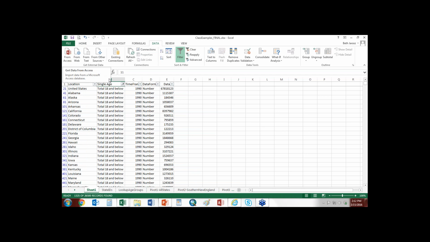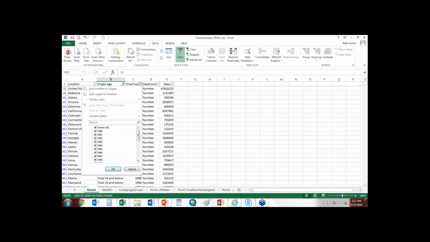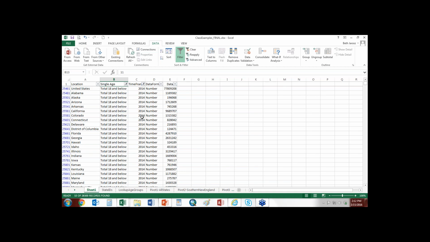We want information only for 2014, so under Time Frame, I'm going to go over here, and in the text box, I'm going to type in 2014 instead of clicking on or off any of those checkbox options. And you'll see that I get 2014. That text box feature can be really useful. You can look for entire names, or you can look for parts of names.